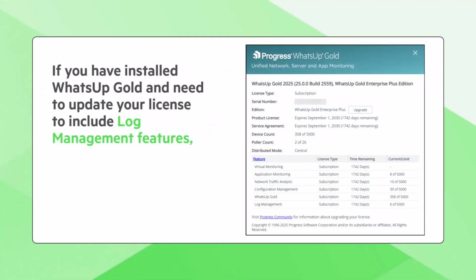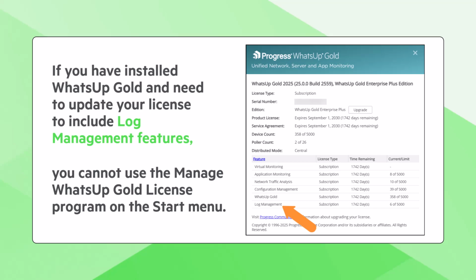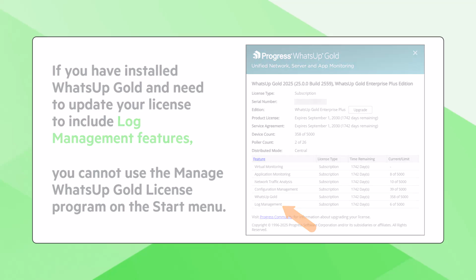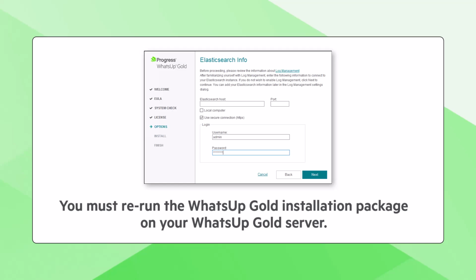Finally, if you have installed WhatsUp Gold and need to update your license to include log management features, you cannot use the Manage WhatsUp Gold License program on the Start menu that we covered in this video. Instead, you must rerun the WhatsUp Gold installation package on your WhatsUp Gold server in order to not only provide your new license key, but also to properly install and configure the Elasticsearch instance that is required for log management.